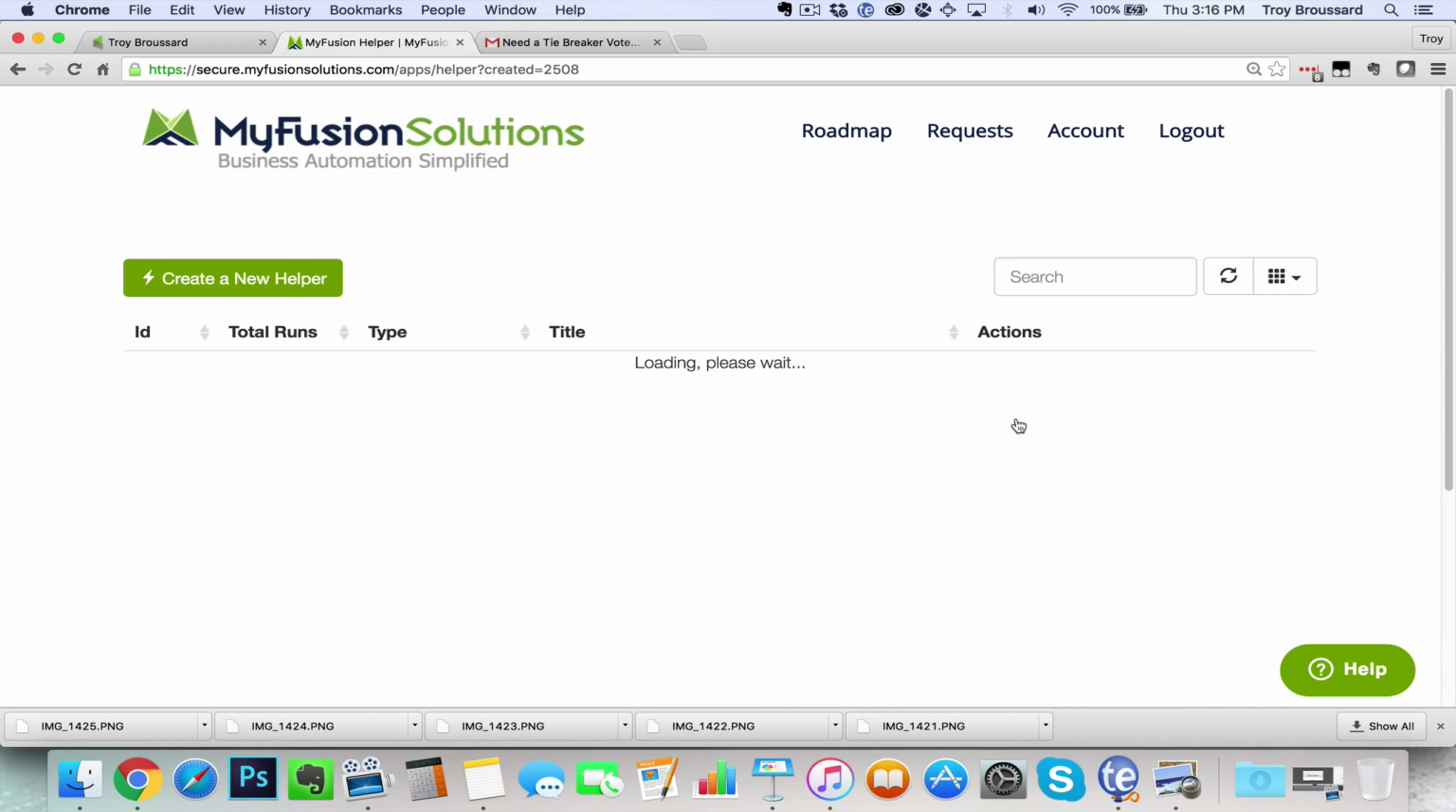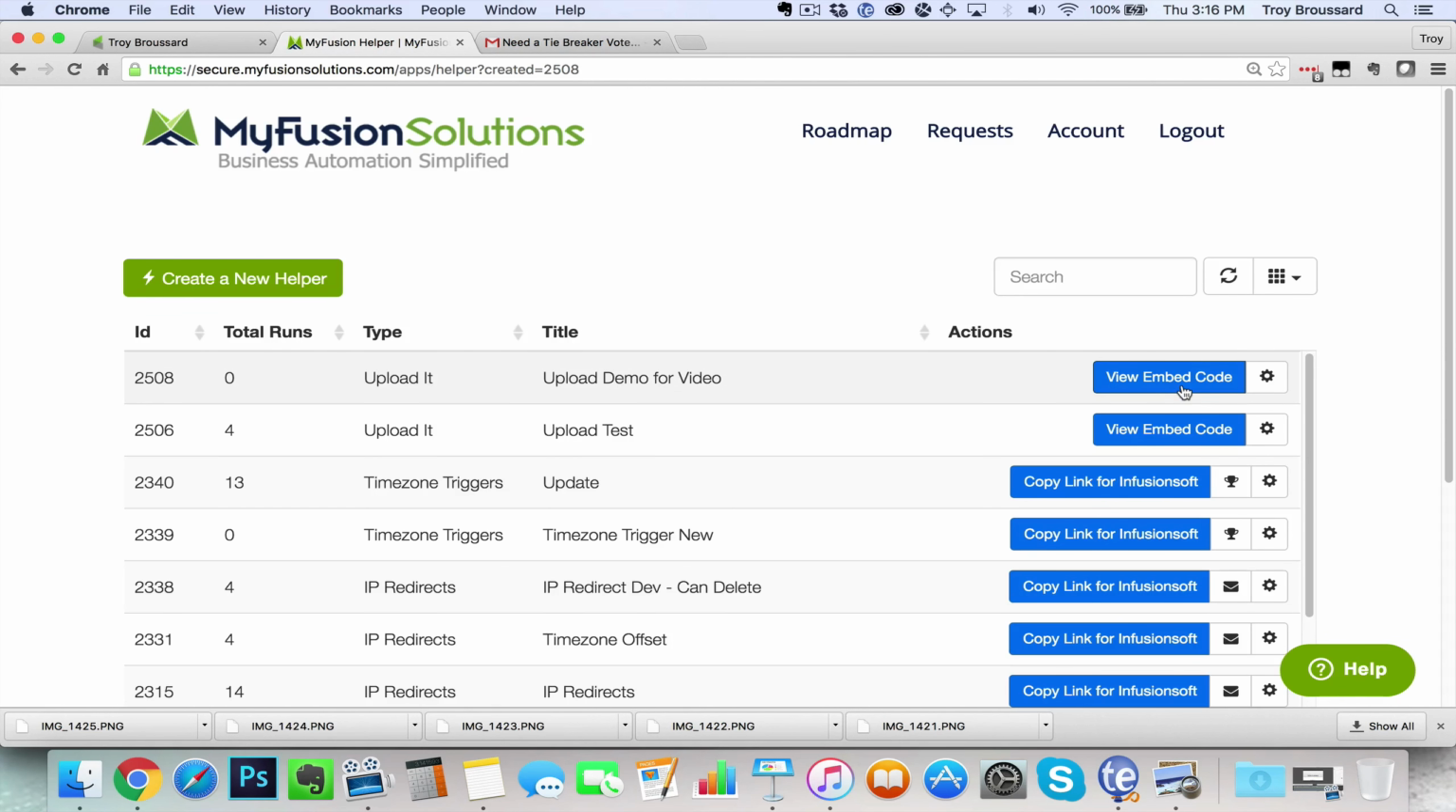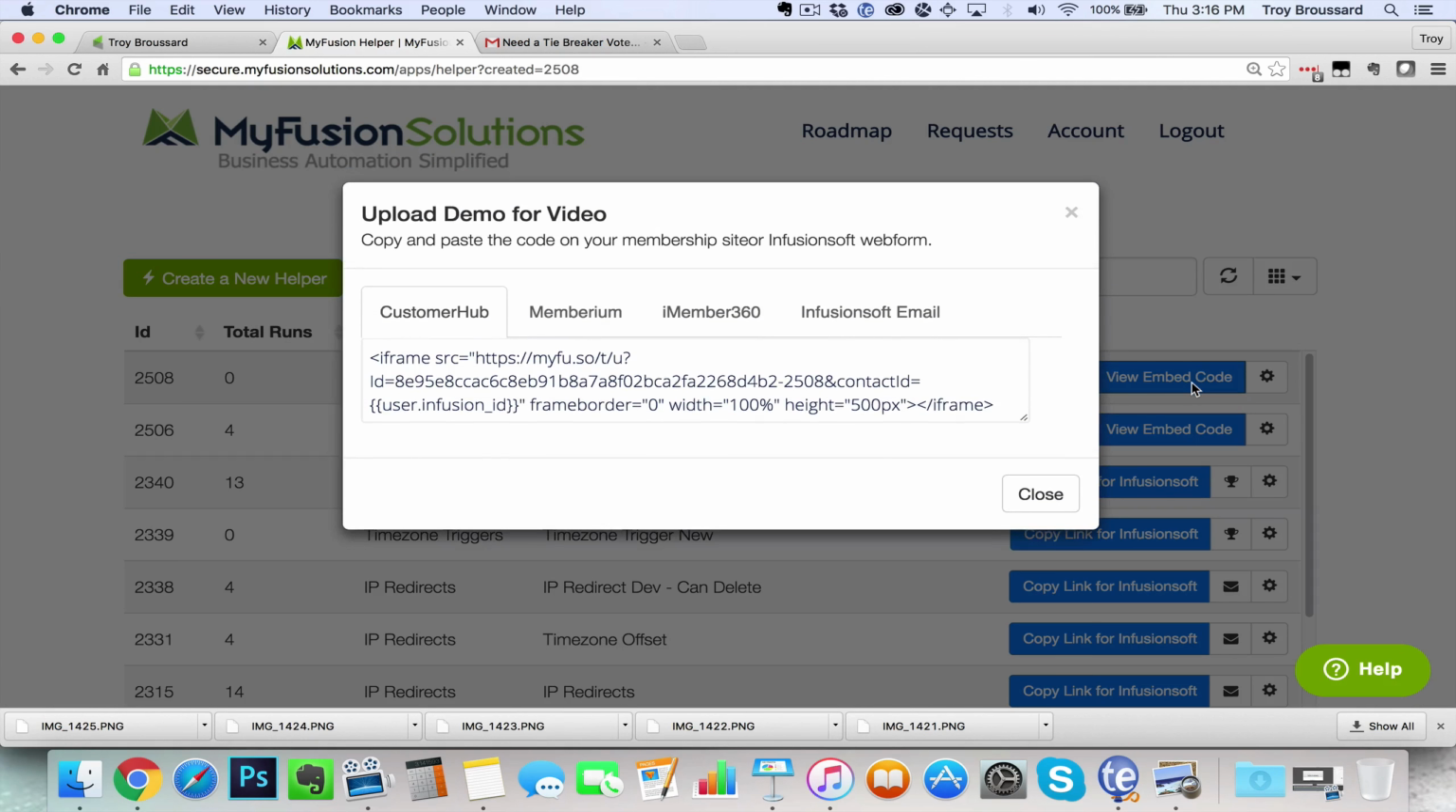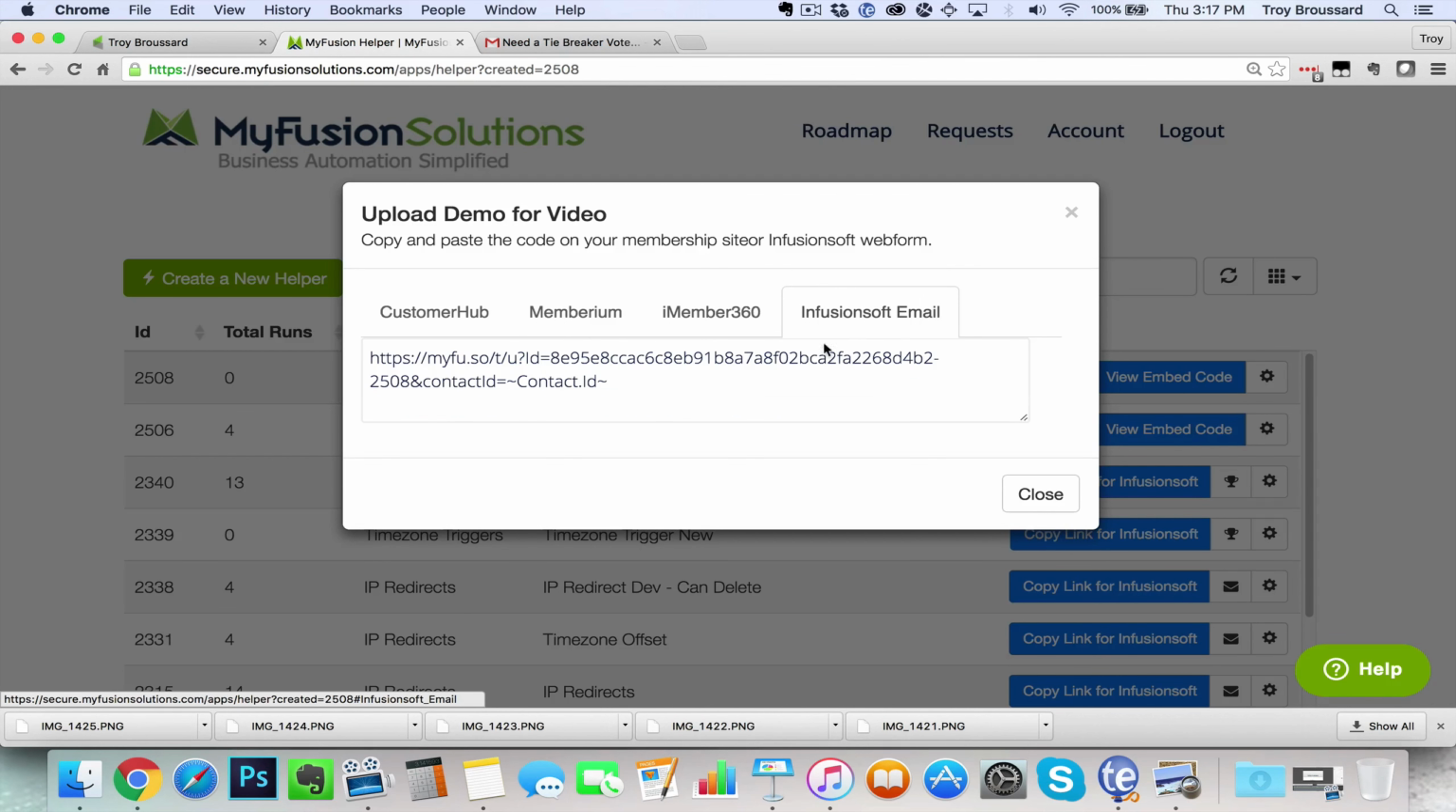Okay, now this is going to go ahead and give you a copy link that we're going to use, an embed code here. And there are several different ways you can do this. We give you the code to use it in Customer Hub or Membarium or iMember 360. And then we also give you this way of doing it with a link in your email itself. And that's the example I'm going to show you here today, just to avoid the complexity of getting into the membership sites. But they work the same way.